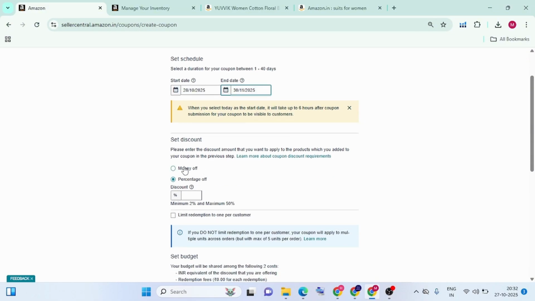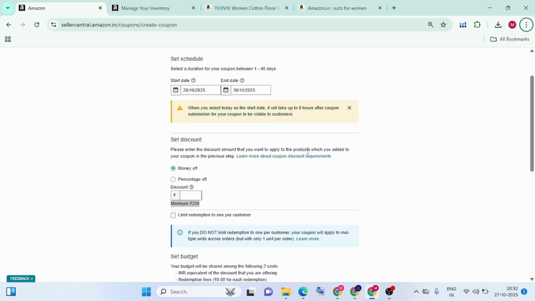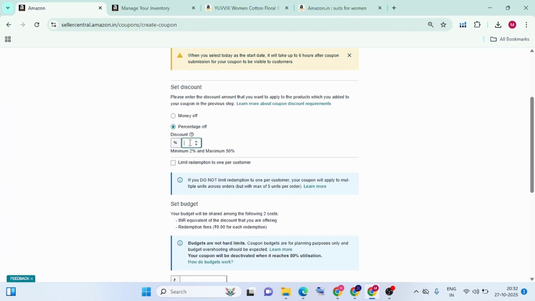Here you have the options, like if you want money off, it's showing a minimum of 250 off, as we discussed here. If you go with the coupon, a minimum of 2%, and if you go with the rupees discount, a minimum of 250 rupees. If you go with the percentage discount, it's a minimum of 2% and a maximum of 50%, not more than 50% you can create, right? After that, I go with 2%. There is no need to fill in the percent sign, only write the number.